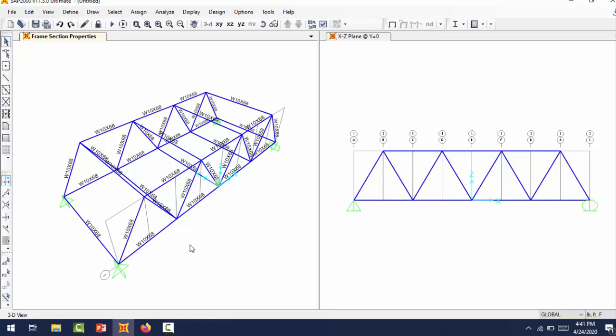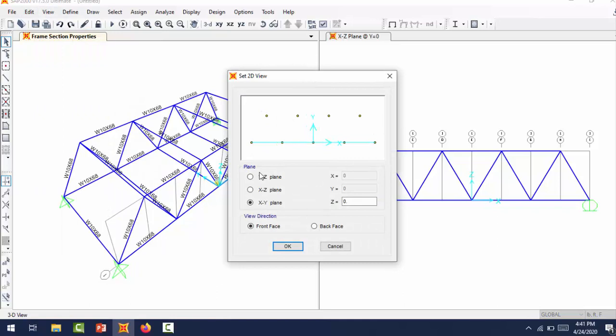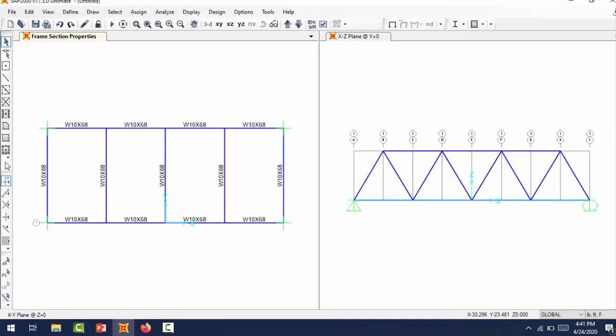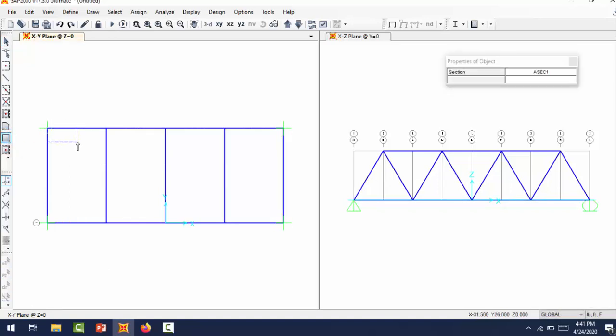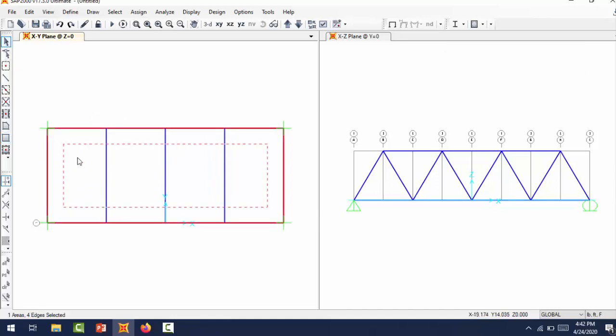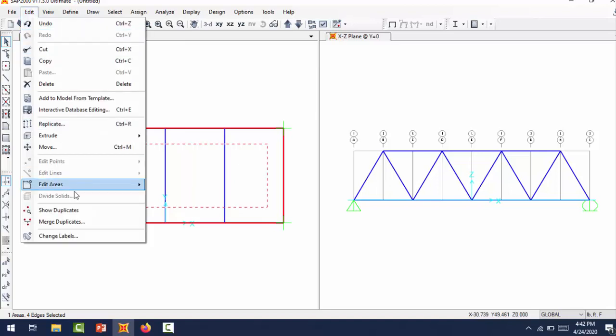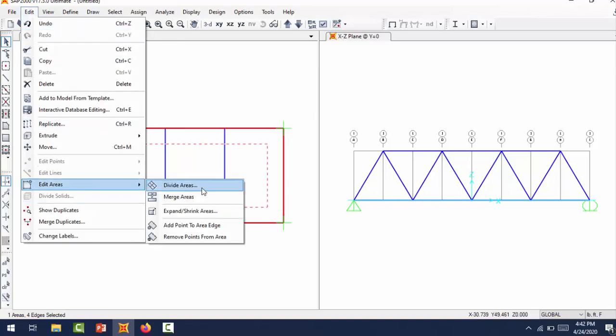So we have to do the same to define our concrete deck. The concrete deck is a rectangular area. Again, we go to the set 2D view, XY, so it's applying to the lower chord, XY plane, Z equals 0. This is the lower chord, and we select the draw rectangular area. Click the first point and drag to the second corner. Go to the select mode and select it. Now it's applied. There is one more step we have to do here, which is meshing, or dividing the area. So we will divide the area: go to Edit, Area, Edit, Divide Area.